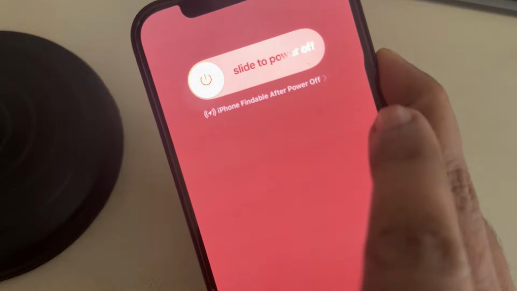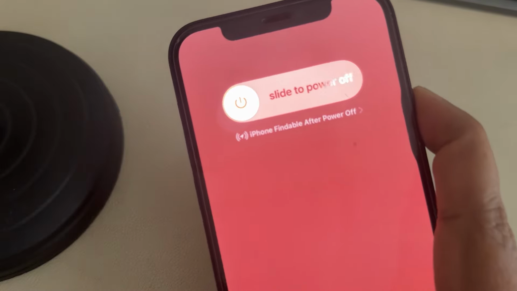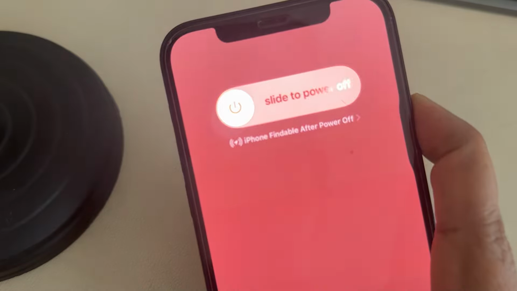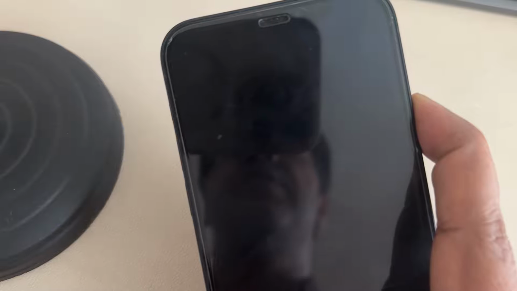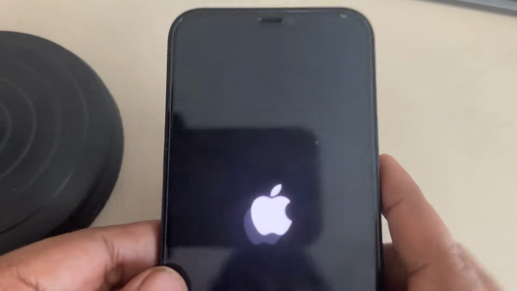So let's start. Press the volume up once, down once, and then keep it pressed. Okay, do not leave the right side key. Okay, and wait for it to get off. Again, wait for the Apple logo to appear. Once the Apple logo appears, you can leave the right side key, and you have forcefully restarted your iPhone and your problem will be fixed.